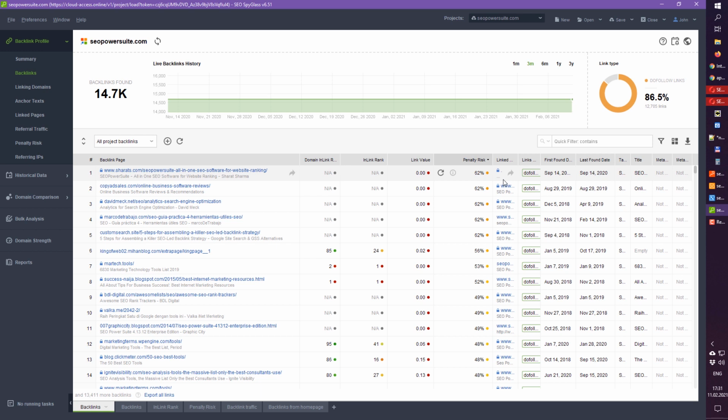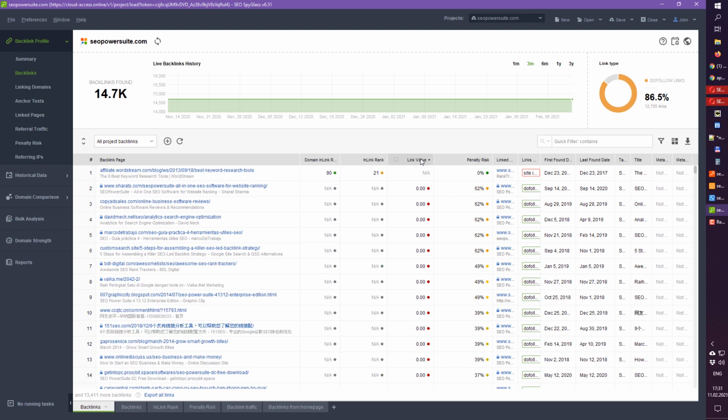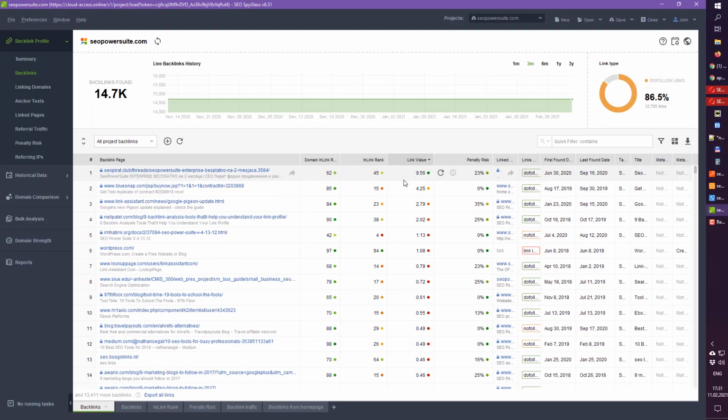If it's over 70, we recommend you to verify that link manually. Open it in your browser. Make sure that the page where this link is located is actually relevant to your industry, that it's not some sort of a spammy page, and only after that make a decision about disavowing this link or maybe leave it. Link value indicates how much link juice you receive from this backlink.